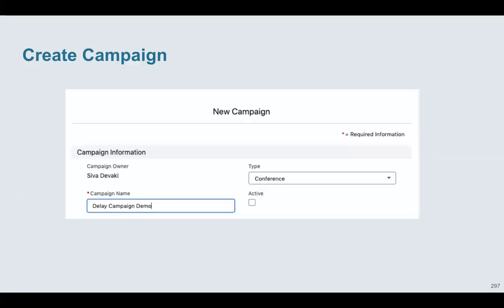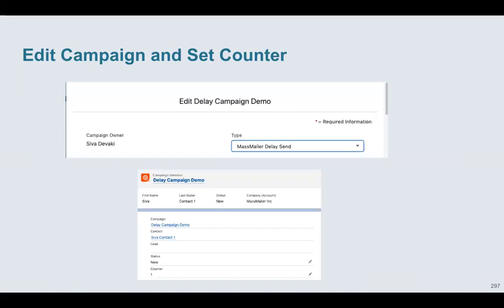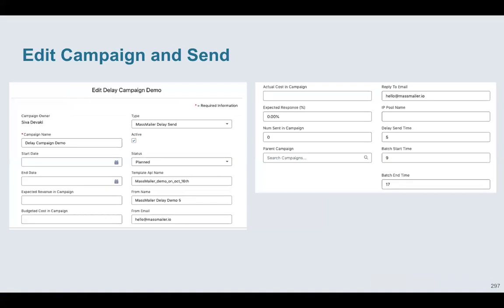So this is just a screenshot of how to create a campaign. Just give a name, and you have to add campaign members, after which you have to edit the campaign by setting the type, which means behind the scenes, we're going to set the counters. Once that is done, you have to update your campaign again.